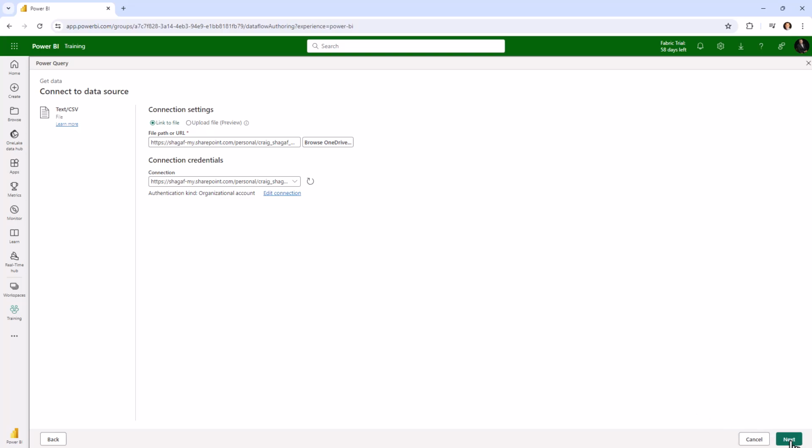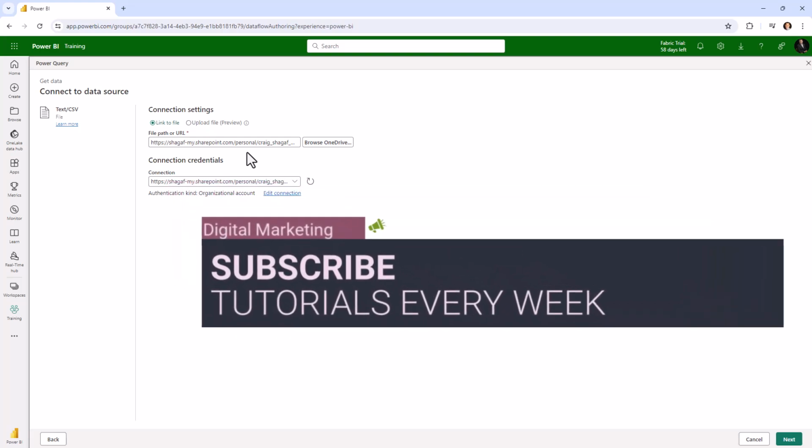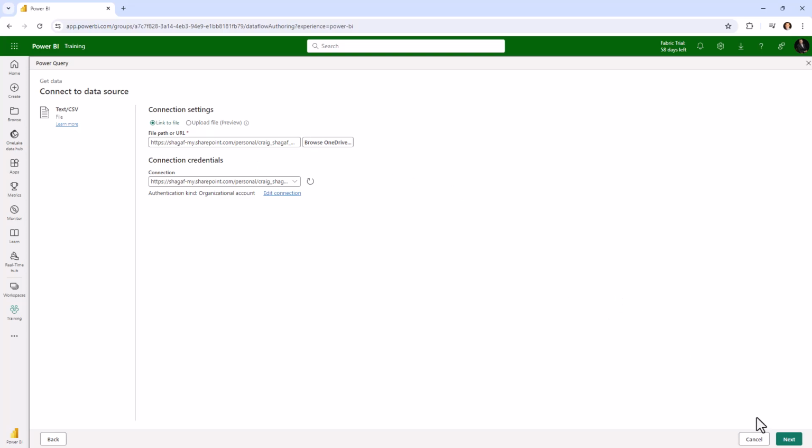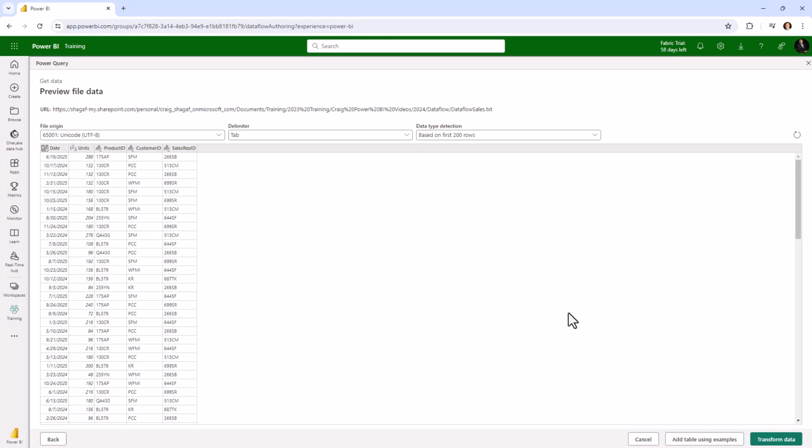The next step, once you connect it to the data source, this is going to be on a SharePoint file. And as long as your workmates and teammates have access, or you give them access to your SharePoint, they will be able to connect to this data source. You will connect next. Then you will see Power Query open up the preview file data for online Power Query. This is the file. It's tab delimited. It's based on the first two rows. And then to open up Power Query, you're going to transform data.